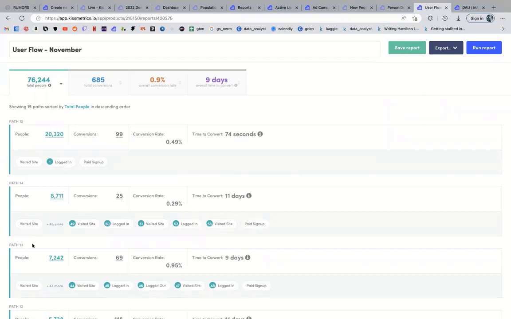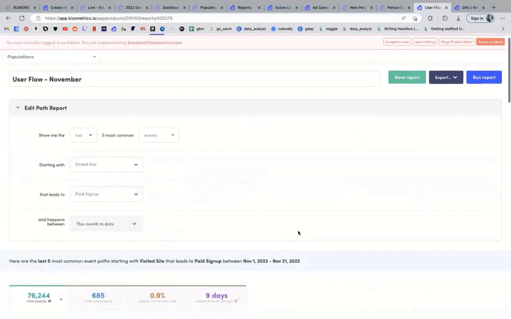And for path 13, we have 7,000 people, 69 conversions, 0.95, and 9 days to convert, in which people visited the site, they did 43 more actions, and once again, they visited, logged in, logged out, visited, logged in, and finally made a paid sign up.